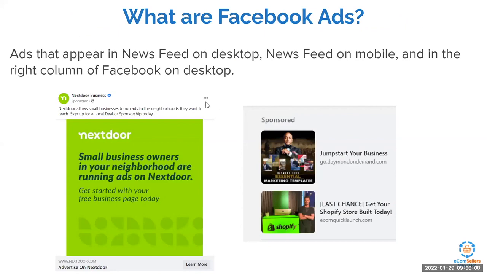These little 3 dots right here, you can click on that next time you see a sponsored ad, and what we're going to cover right now will make more sense. When you click on the 3 dots, there's going to be a question there. One of them is, why am I seeing this ad? Well, you've been targeted. It's showing up in your news feed for a reason. You've been targeted by whoever.